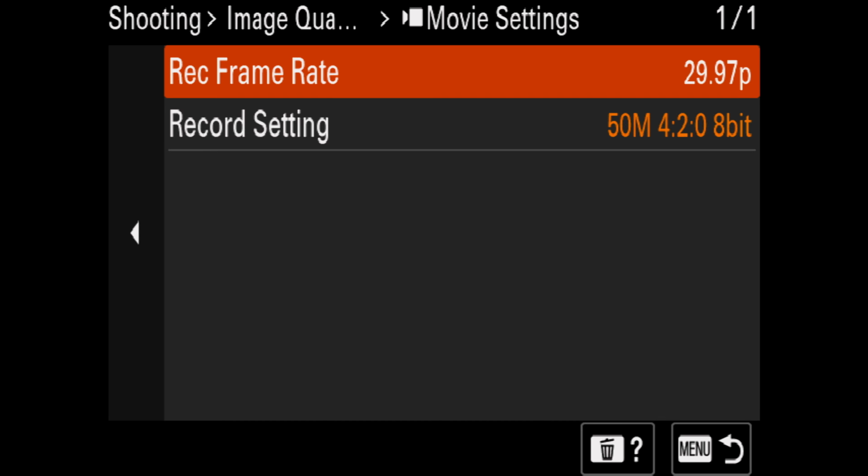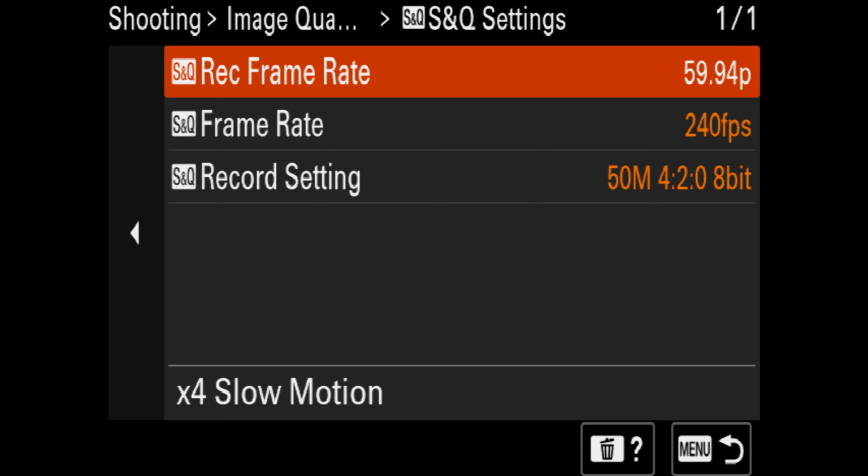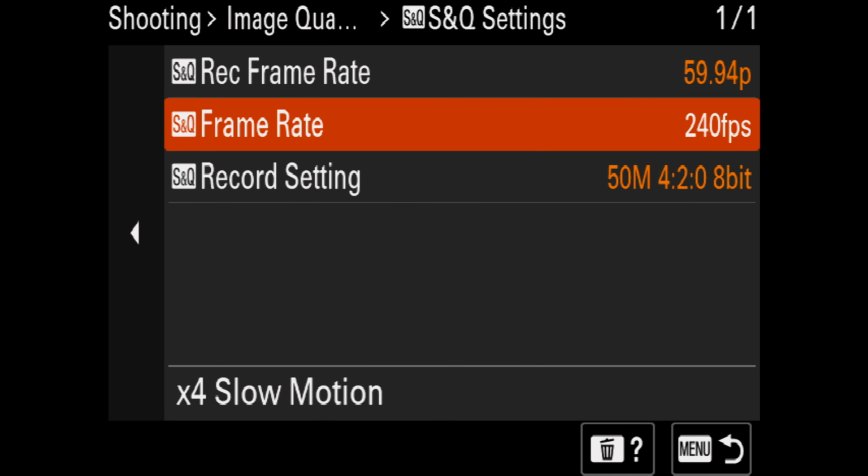Let me show you how you can go to 240 frames per second. Now I will go back, and in S&Q, if I go and see my maximum frames per second, you can see it's 240 frames per second.